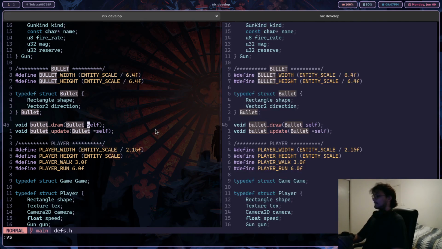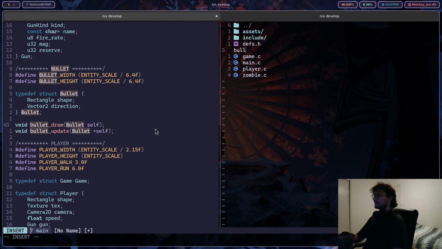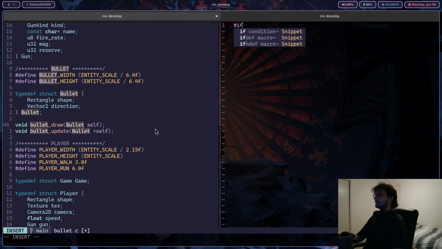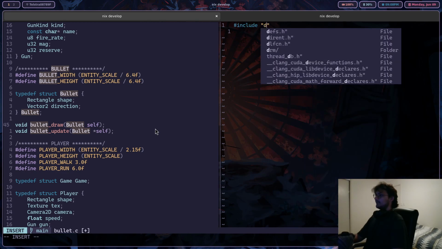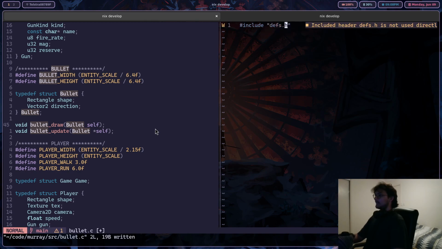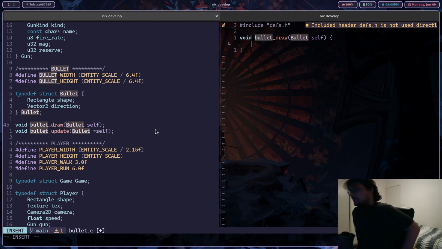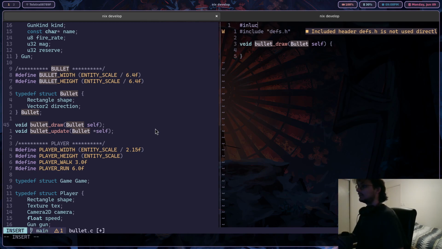So let's maybe make a bullet.c, and we should include defs.h, and let's go bullet draw, takes in a bullet. It's not directly used, that's fine. Okay, so we need to draw out this bullet. For now, I'm just going to draw out rectangles. So I actually need to include.